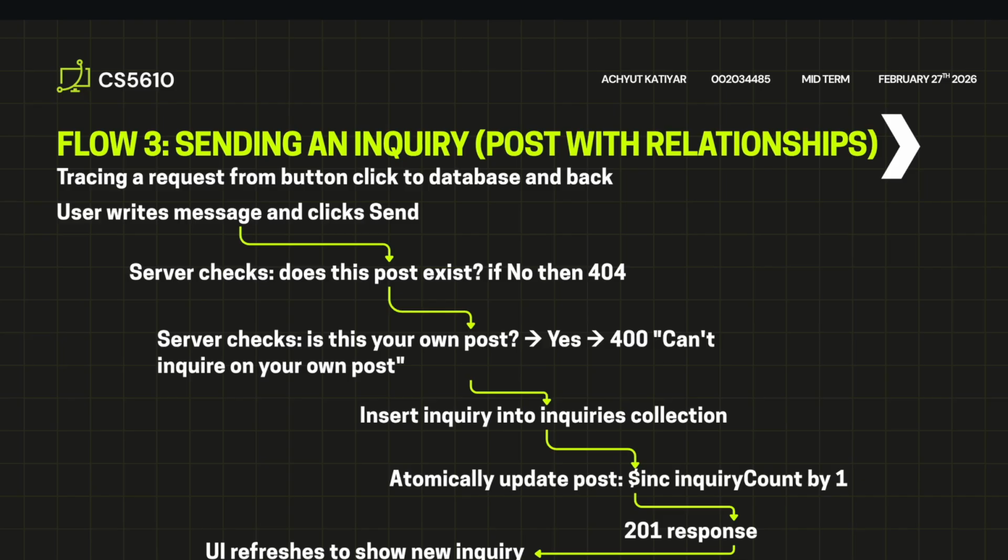First, the auth middleware runs. This is authentication. It answers the question, who are you? Then the route handler checks if the post actually exists with findOne. If it doesn't, it's going to give you a 404 error. Then it checks if the user is trying to inquire on their own post. It compares post.userId with request.user.id. If they match, it sends back a 400 error that says cannot inquire on your own post.